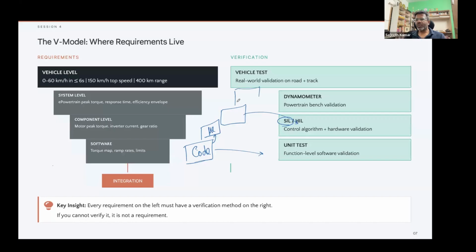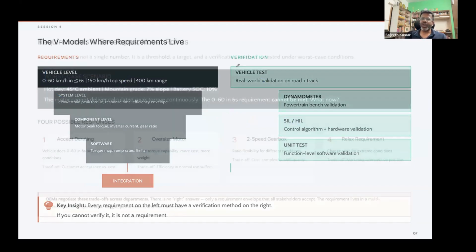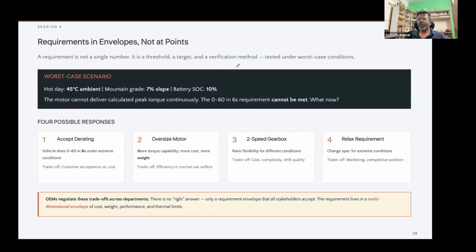Then it needs to go into a vehicle, but the vehicle is still not ready to go onto the road. You do a dyno test, a powertrain bench test. Because we are talking about it here, we do it on a dyno. And finally, when the vehicle is built, all the components are built, the suspension is built, we put it into a real vehicle, go to the road or the track, and then test it. So depending on what you have, at what point, you should be able to look at various different ways in which you can test your requirement.